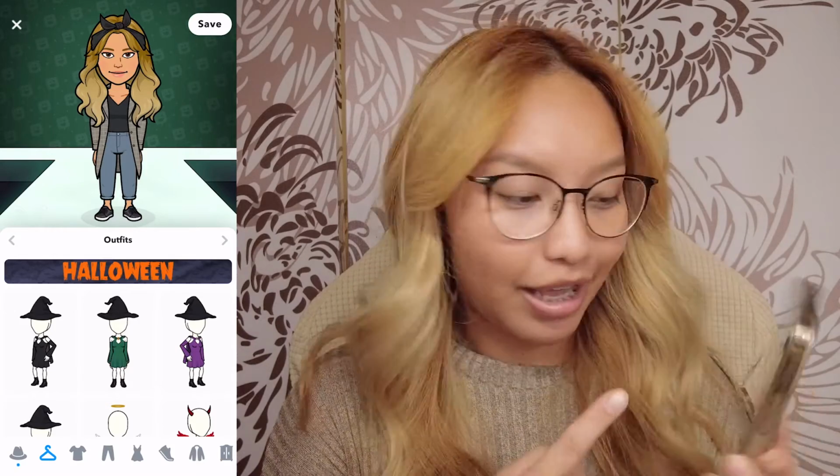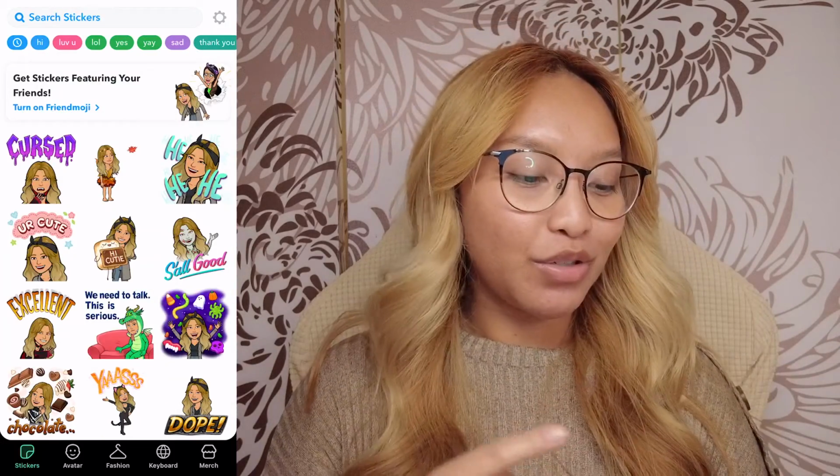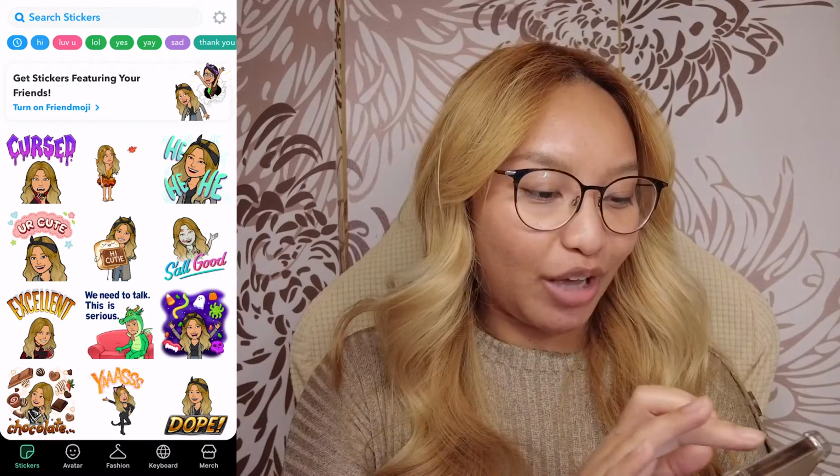Does it look like me? I think the hair is pretty on point. So create your Bitmoji, have fun doing that.